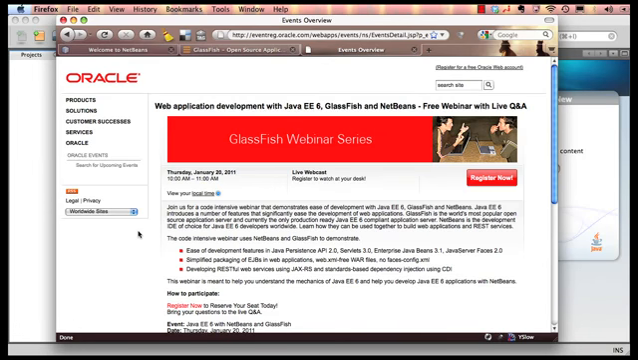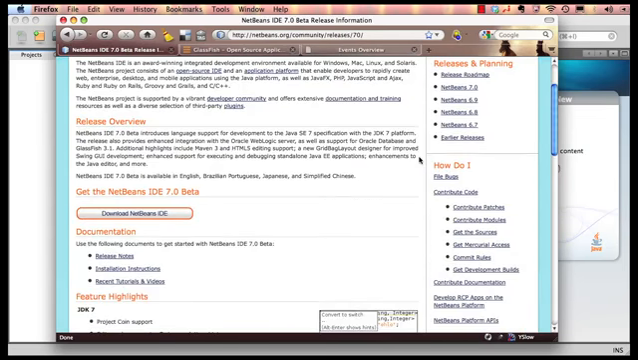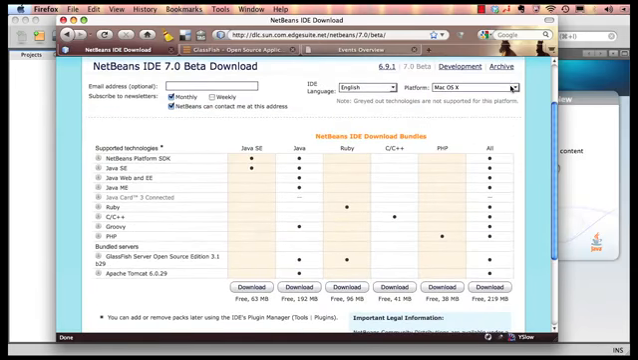Today we will talk about web application development with Java EE 6 using GlassFish and NetBeans. In order to get started, we go to netbeans.org, download either the latest final release, which is 6.9.1, or 7.0 beta. Click on the download link, download the IDE, select the appropriate platform, and download the all bundle, which comes pre-bundled with GlassFish Server Open Source Edition 3.1.